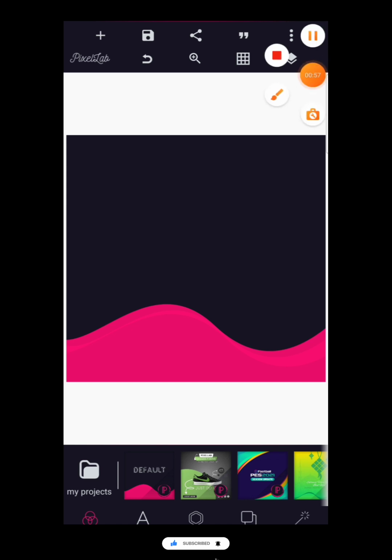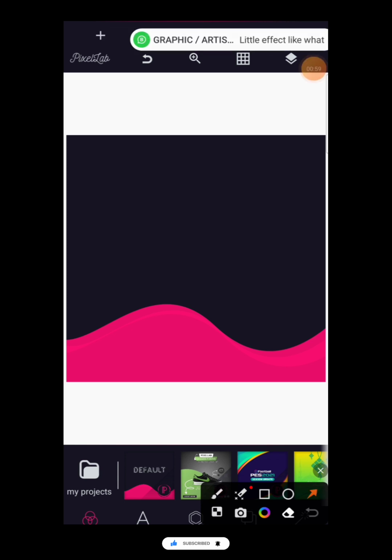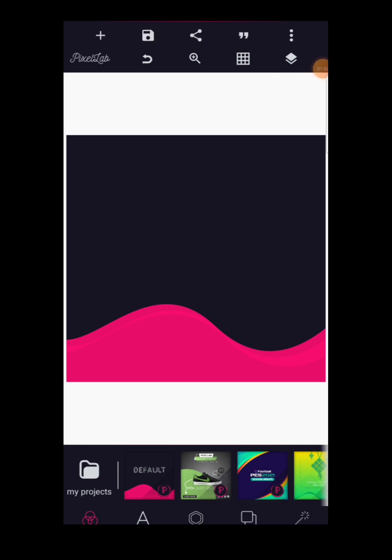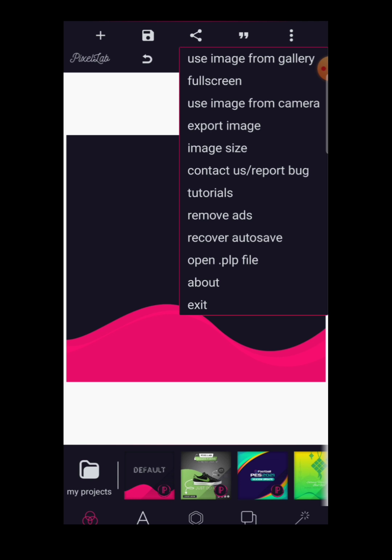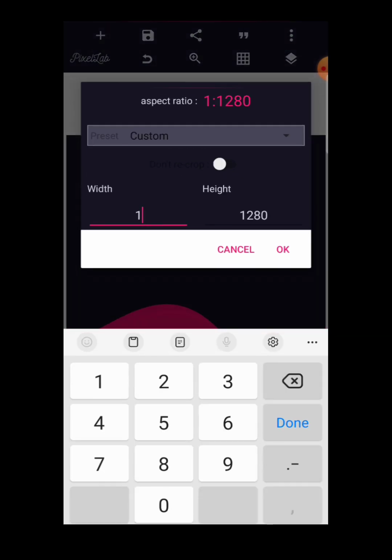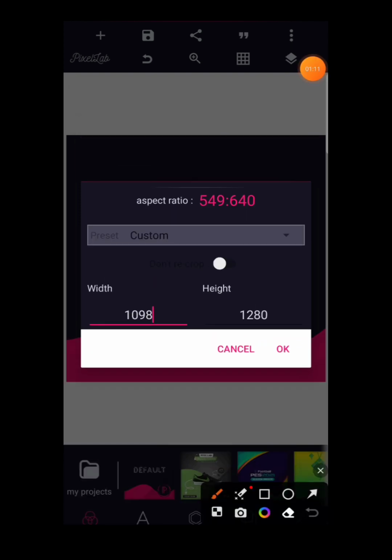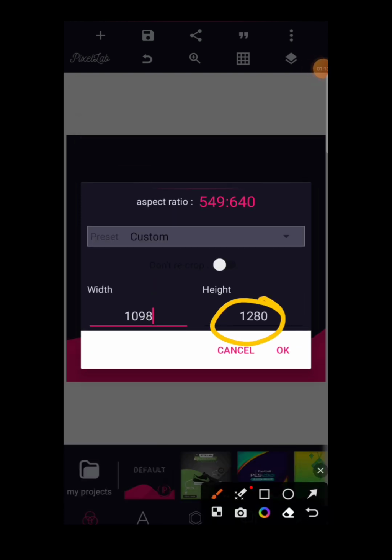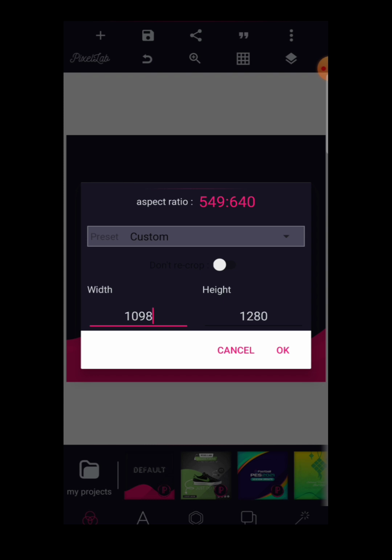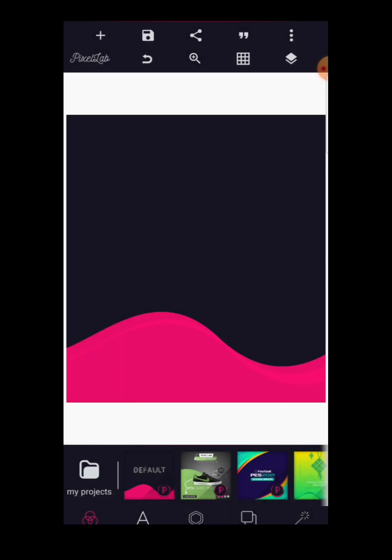Now let's begin our design, and I'm going to go straight away on these three dots to work on the design size. So I'm going to click on image size, and the width should be 1098 while the height is unchanged. So the height should be 1280 and a width of 1098. I hope you take note of these details, especially if you want to replicate this particular design. After achieving that, just click on the check mark, OK, and you have your interface this way.